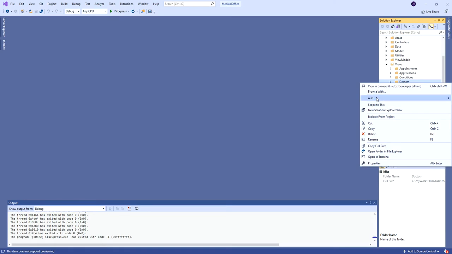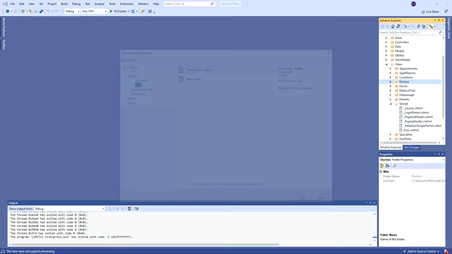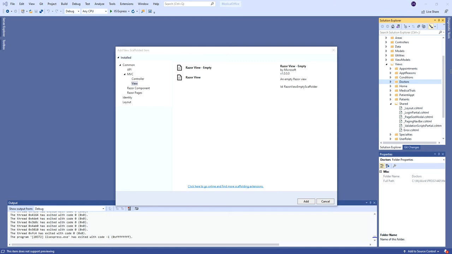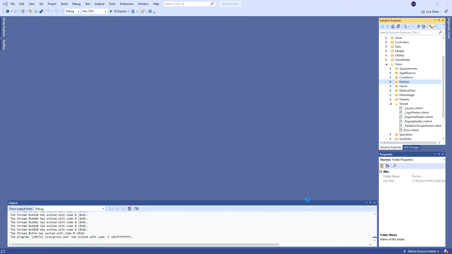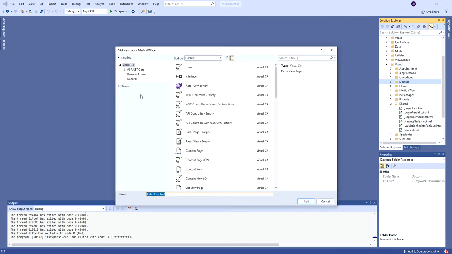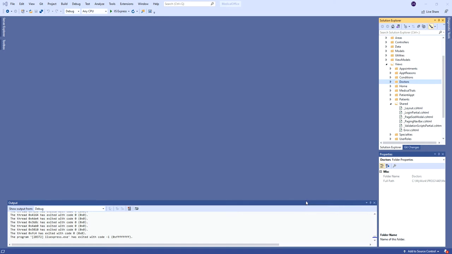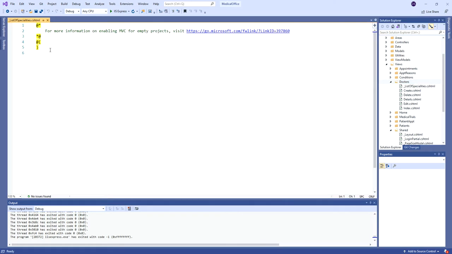If I right click, I can just add a view. It will be just an empty view. And I'm going to name it. Oh, I have an extra space there. Underscore, that's our naming convention, list of specialties, right? So here we're just going to show all the specialties for a given doctor.